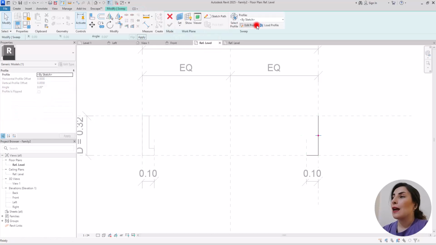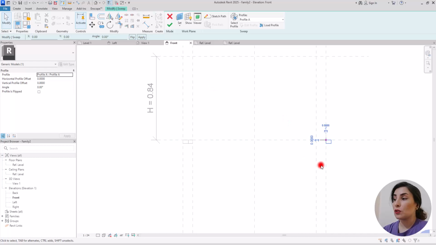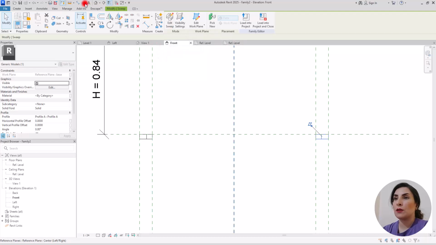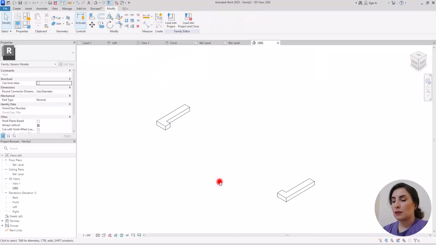Hit finish and select the profile A. Let's go to front view. It's important to check it. Our profile, the first one was in this part and this is on the other side. So you can either flip it or you can use any angle that you want. So they should exactly look the same. Hit finish, and now if we go to 3D view, we have something like this.